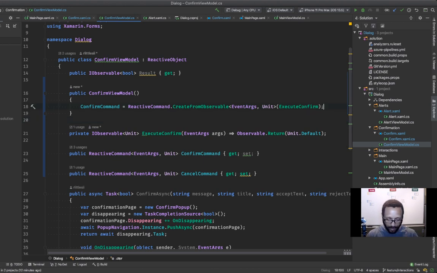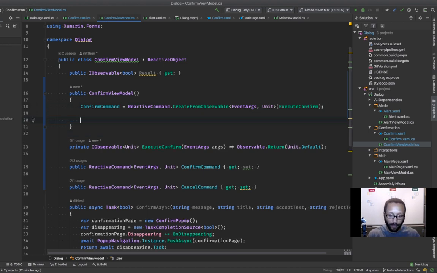Because I think what I'm going to end up having to do is provide a result back. So result can be an observable of confirm / command or confirm / cancel, return truth for whichever ticks. Okay, so yeah, we can do that later.